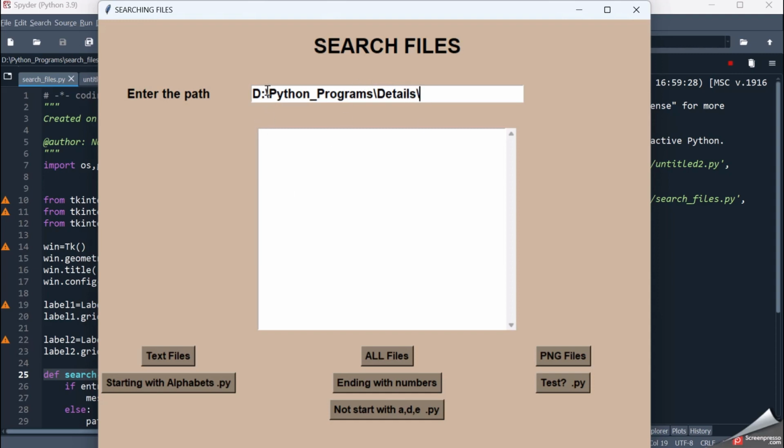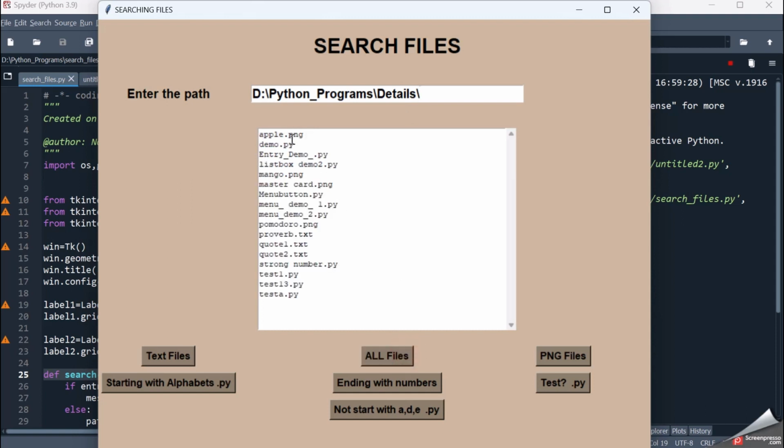In this particular path, I want to fetch all the text files. So I click on the text files button. All the txt files got fetched from this particular path. Now let me click on all files. So all files, whether it's a PNG, Python file or a text file, all the file types get selected. Now if I say PNG files, only the PNG files get selected.